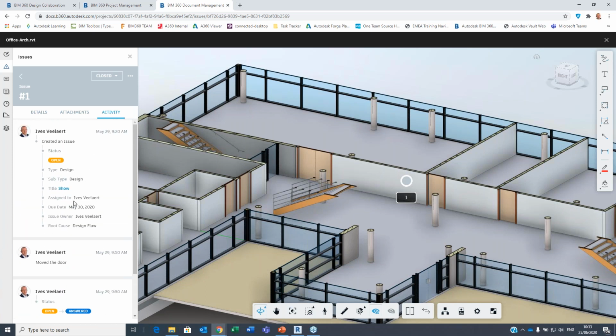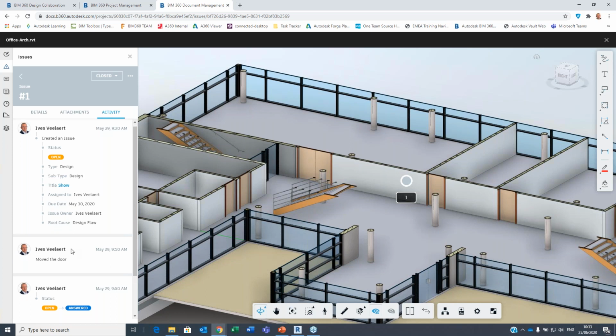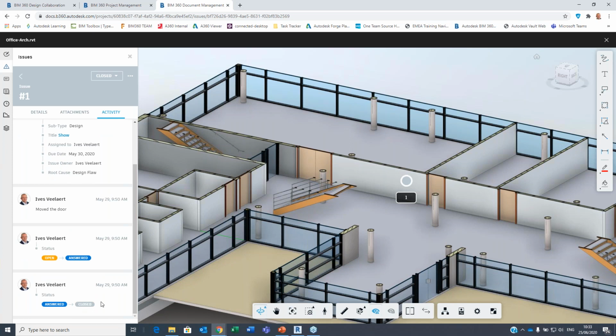Actually, this whole project is just me. So you have to think of these as different personas. I'm creating an issue. I've sent it to someone else, with myself as issue owner. He's moved the door. It comes back. Okay, it's answered, and then it's closed, for instance. So that's what you see here.